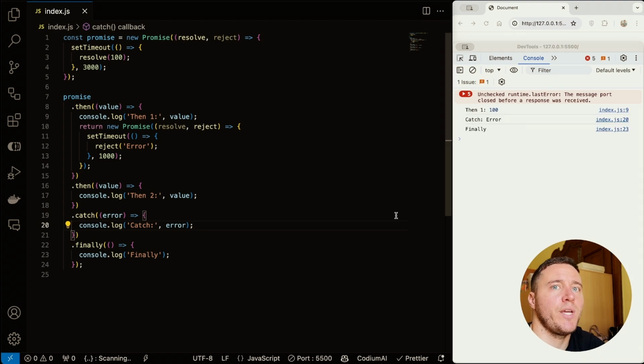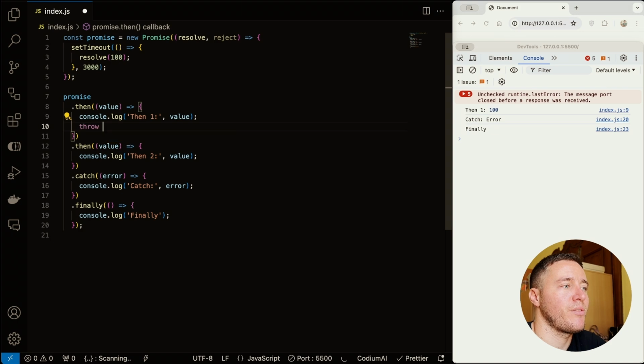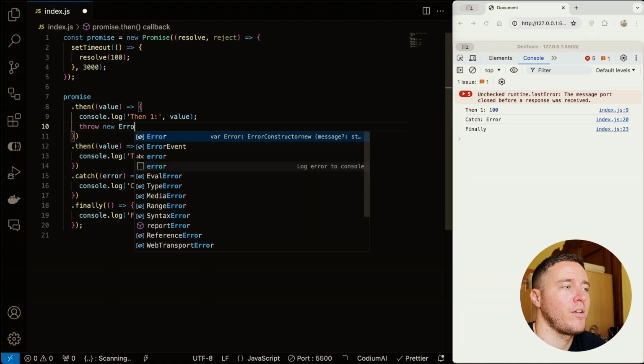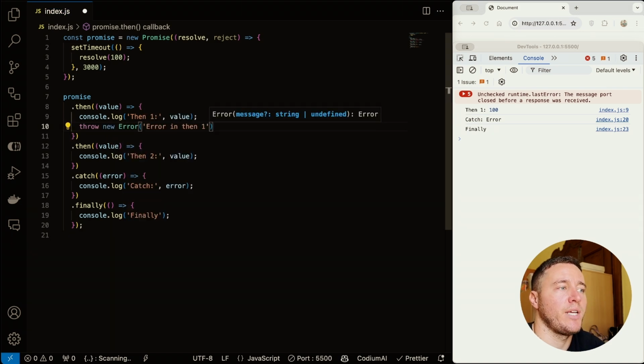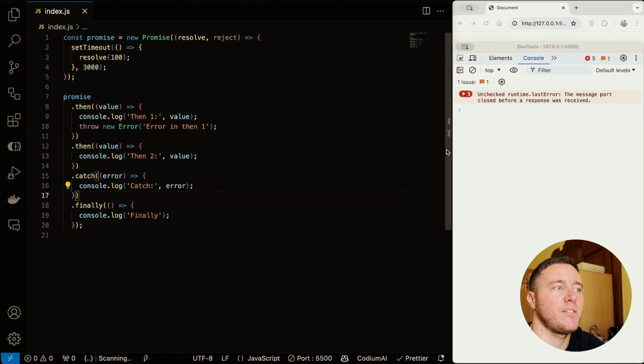Now the second way to actually throw an error is by simply throwing an error. So we can remove the promise and we can say throw new Error, and we can say error in dot then 1. And so again, in the flow, the promise will resolve after 3 seconds, will resolve the number 100. And in the first dot then block, we are going to throw the error, which will be caught in the dot catch. So let's just save and see how it looks.